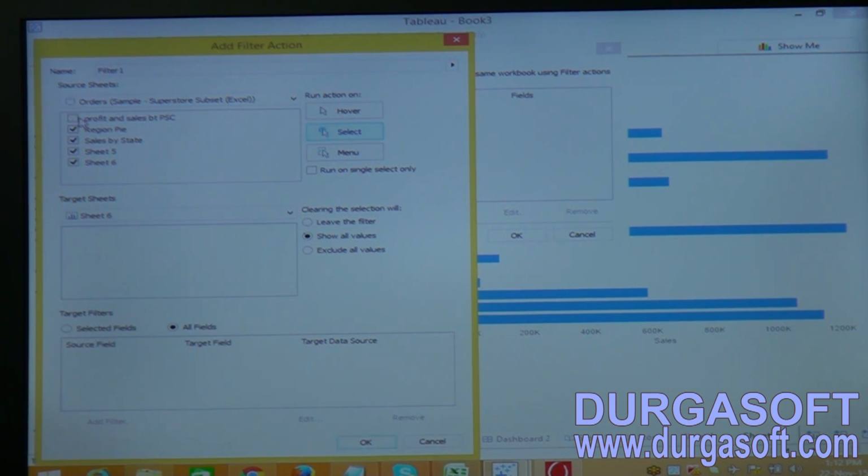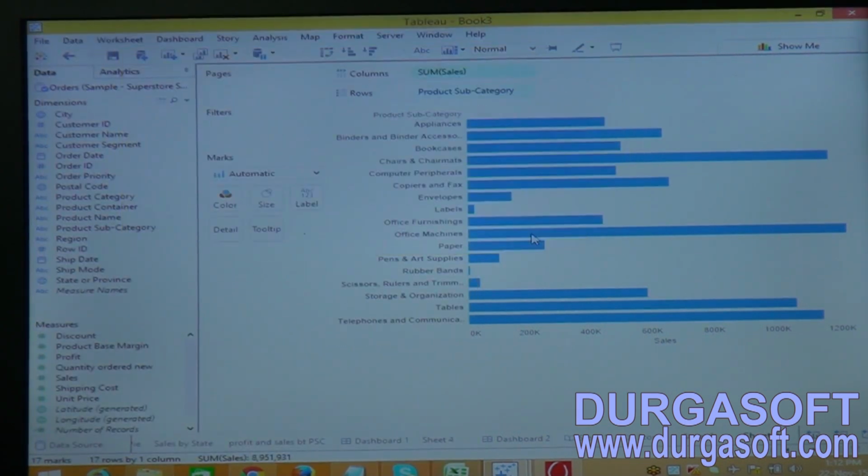Now here we have a list of all the sheets, right? Let me remove all the sheets. My source sheet here is Sheet 5. That will target Sheet 6 here. Now I give the action a name, Sheet 5 to Sheet 6. Okay, this is my filter action. Click OK.